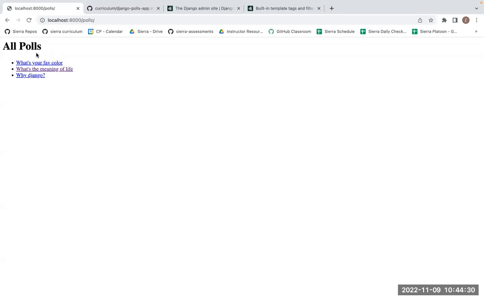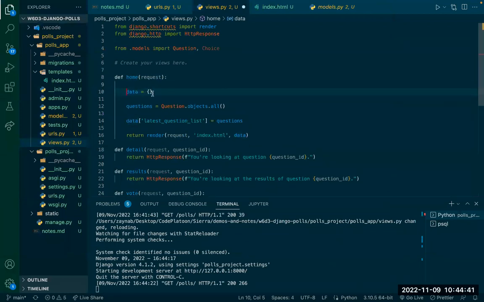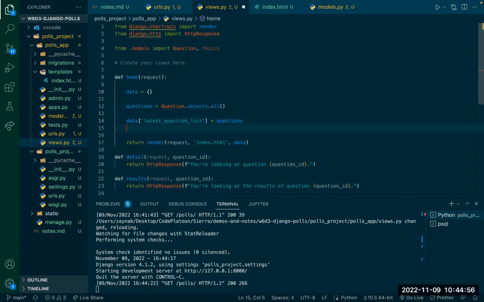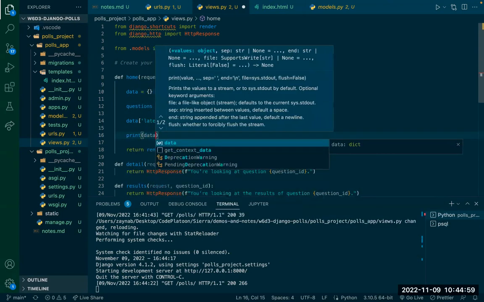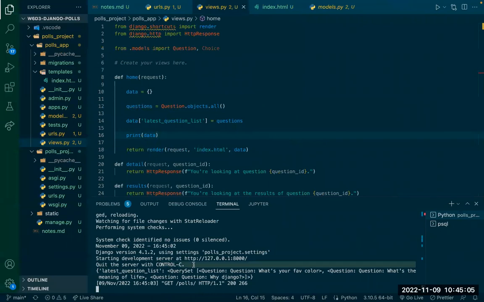Can you go over one more time what you just did there with the data? Yeah, so I wanted to create data to send in. So I just defined my data to be a dictionary. And this is one of the ways you can insert into a dictionary, right? So I can specify the key. So this is the key for the dictionary, and this is the value of what is going in there. So if I print out my data, let me trigger it again. It's going to be a dictionary with the key latest question list and then an actual list of the questions.